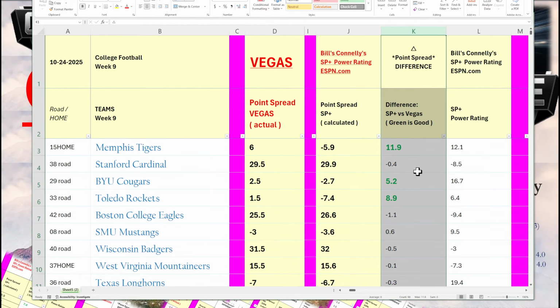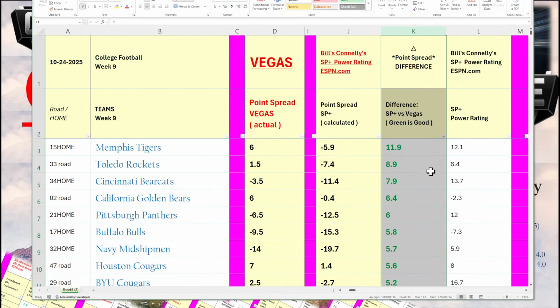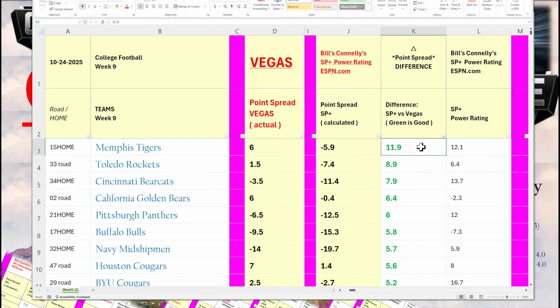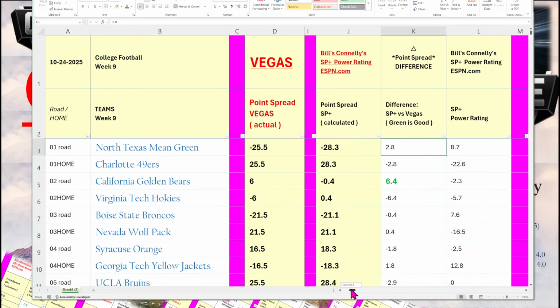Well, what's the difference between Bill Connelly and Vegas? Let's sort, click, largest to smallest. And Memphis, again, there's a discrepancy. But this time, Bill Connelly says 11.9. And then we see also here, Toledo is an 8.9 discrepancy. Cincinnati is a 7.9 discrepancy.